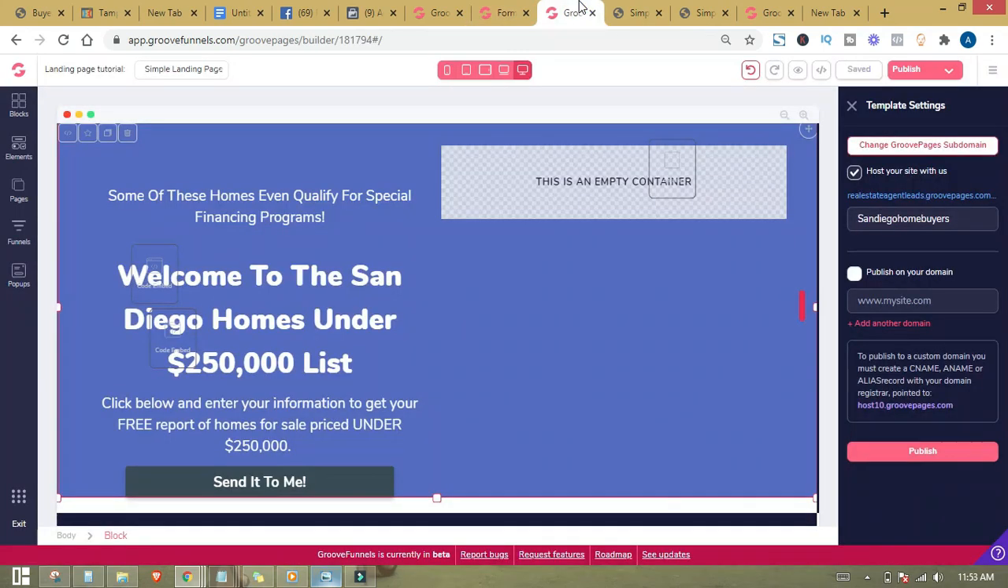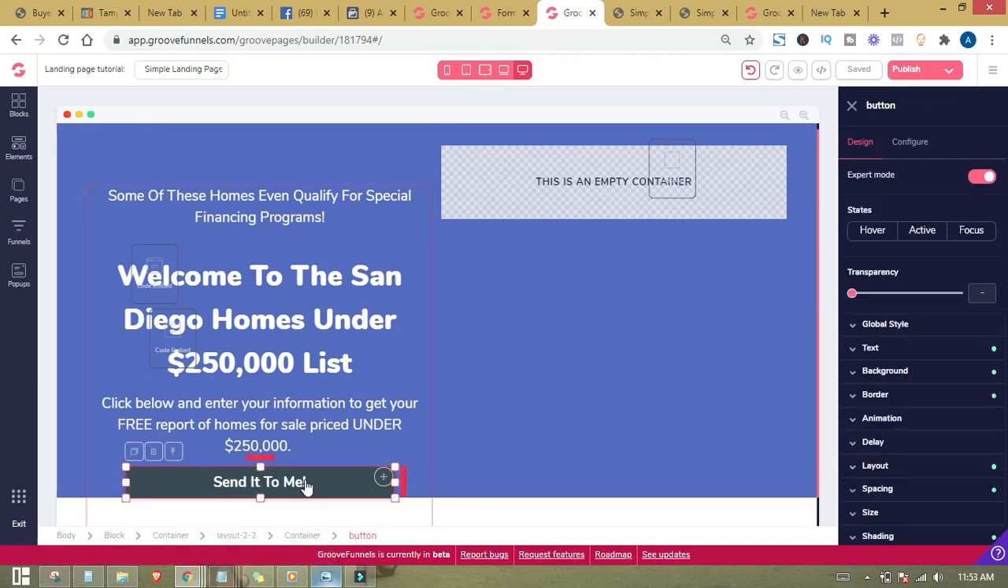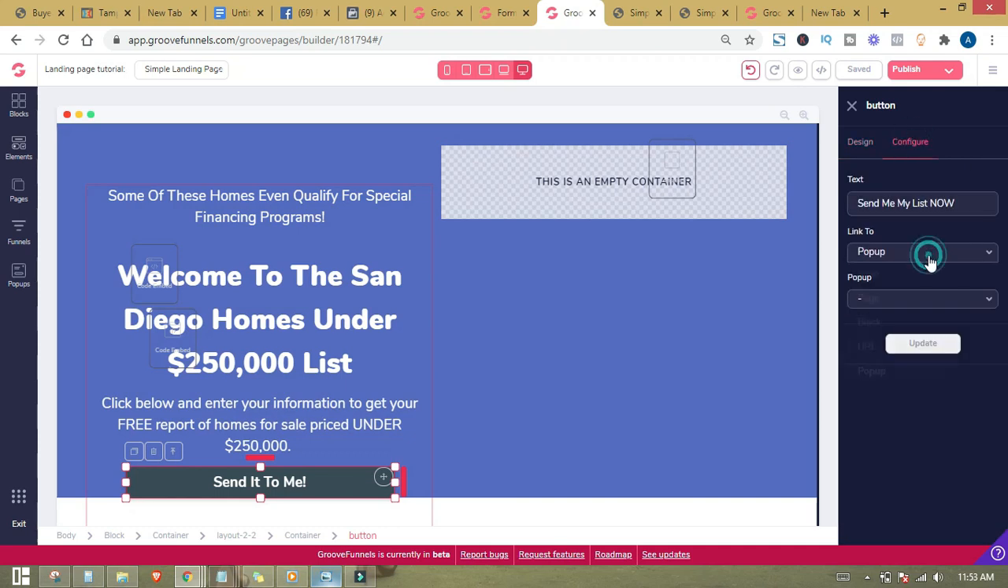And don't forget, okay, if you see any error, go back and figure things out. Right here there's an error. Okay, so I haven't connected this button to the pop-up. I want it so that if the person clicks on the button, it should bring out the pop-up. So we have to select this button and then go right here where it says configure and then link to, and we want to link it to pop-up. And which pop-up? We want to link it to the main pop-up.